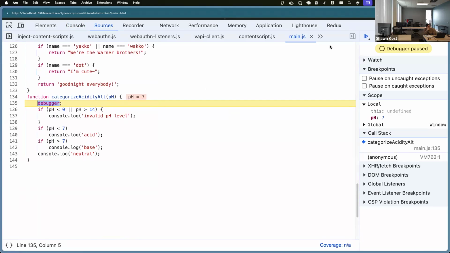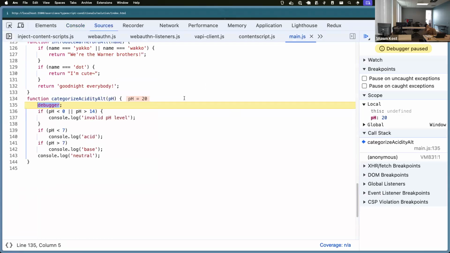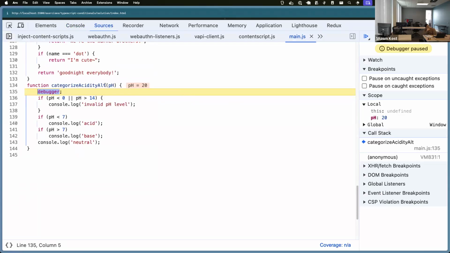So now, let me hit the first one. So I want to do a number that's less than 0. So let's do a greater than 14. So let's do 20. Okay, so now I called categorize acidity alt. I passed in pH is 20. Now my first statement is going to run. It's going to check is pH less than 0 or pH greater than 14. Well, it is greater than 14 because it's 20, right? So now the code inside of my if statement is going to run.